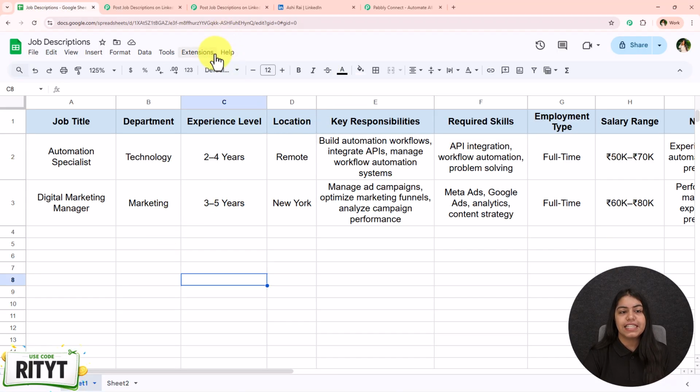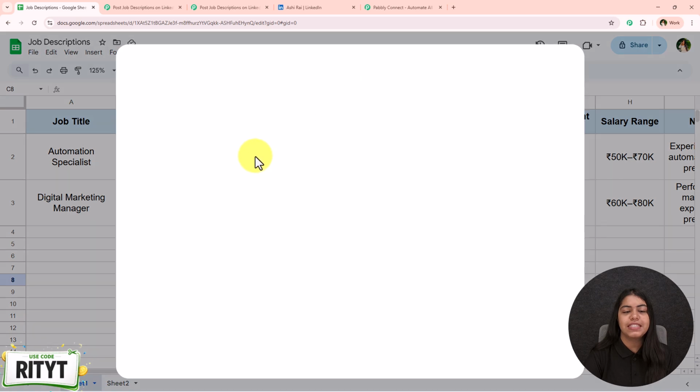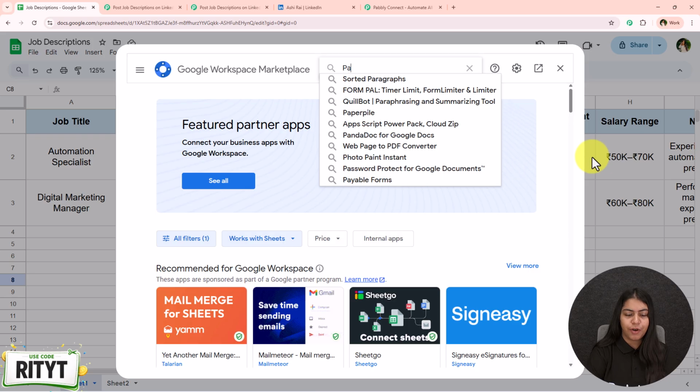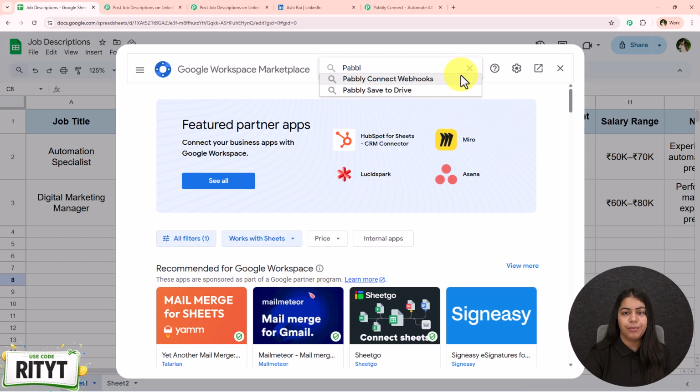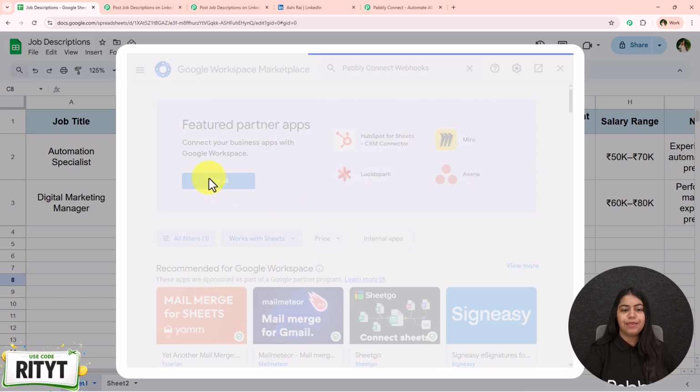Now you have to go to extensions, add-ons, and then get add-ons. Now you have to add an extension in this spreadsheet which is named Pabbly Connect Webhooks. So once you come on this extensions, search for the name of the extension, which is Pabbly Connect Webhooks. Go to the search app, search for Pabbly Connect Webhooks, and then select the same right over here.